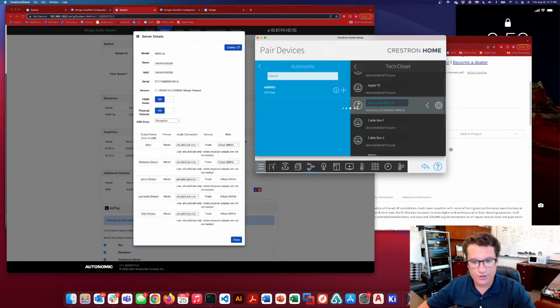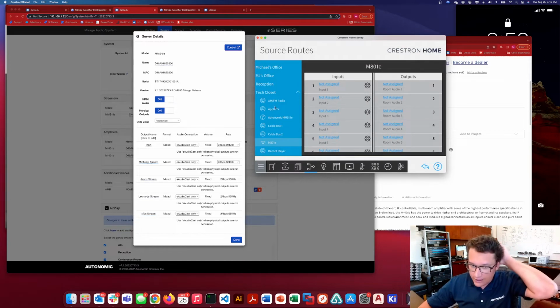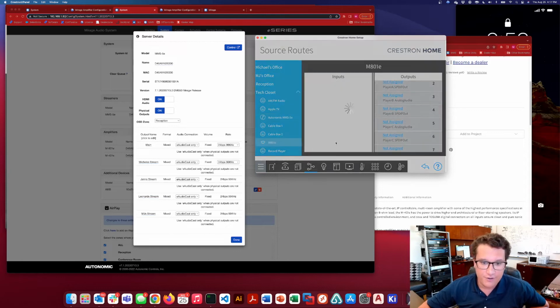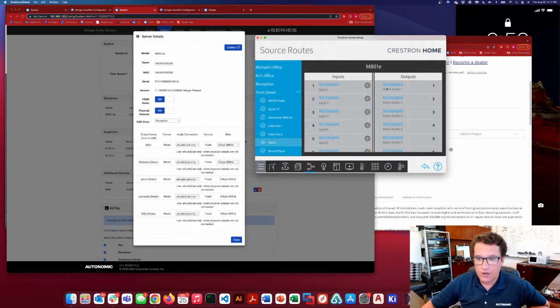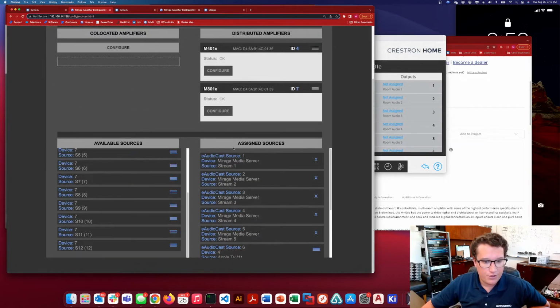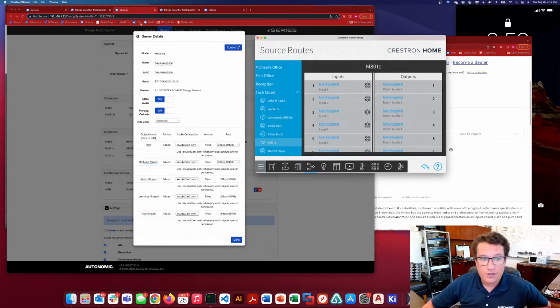So now we'll go into pair devices, or excuse me, the source routes. So go to the 801. I don't think there's nothing really you need to do with the MMS. These will all get carried over when we do the amplifier config. So we'll go on the 801, and we can start with the sources. So here are MMS sources. Stream 1 is main, followed by player A, player B, player C. It's going to be in the same order that they appear in the Autonomic MMS web UI. So those are our sources here.